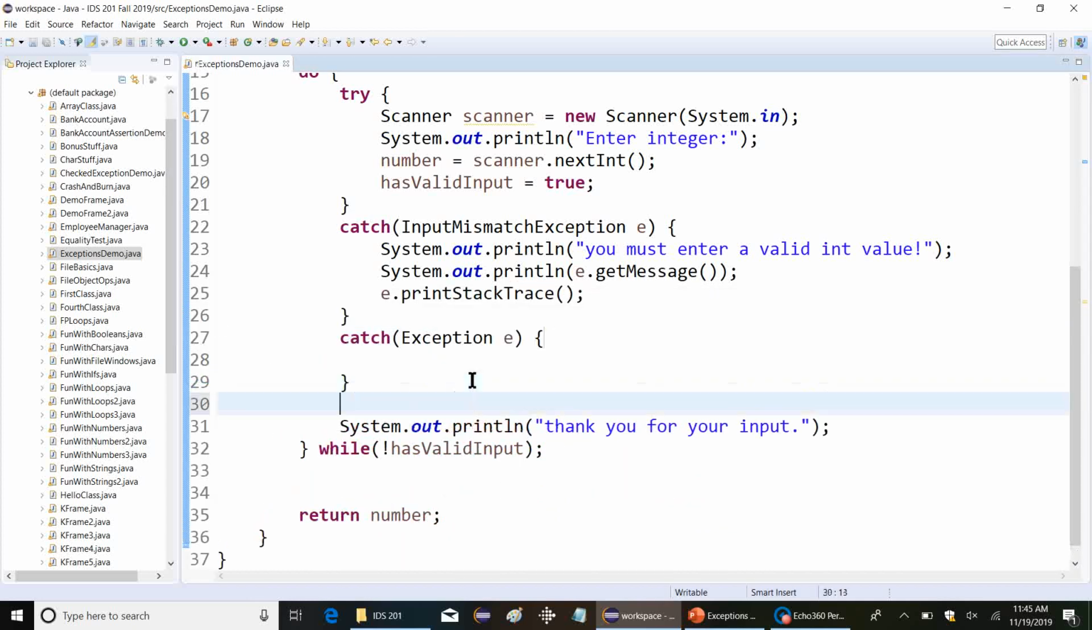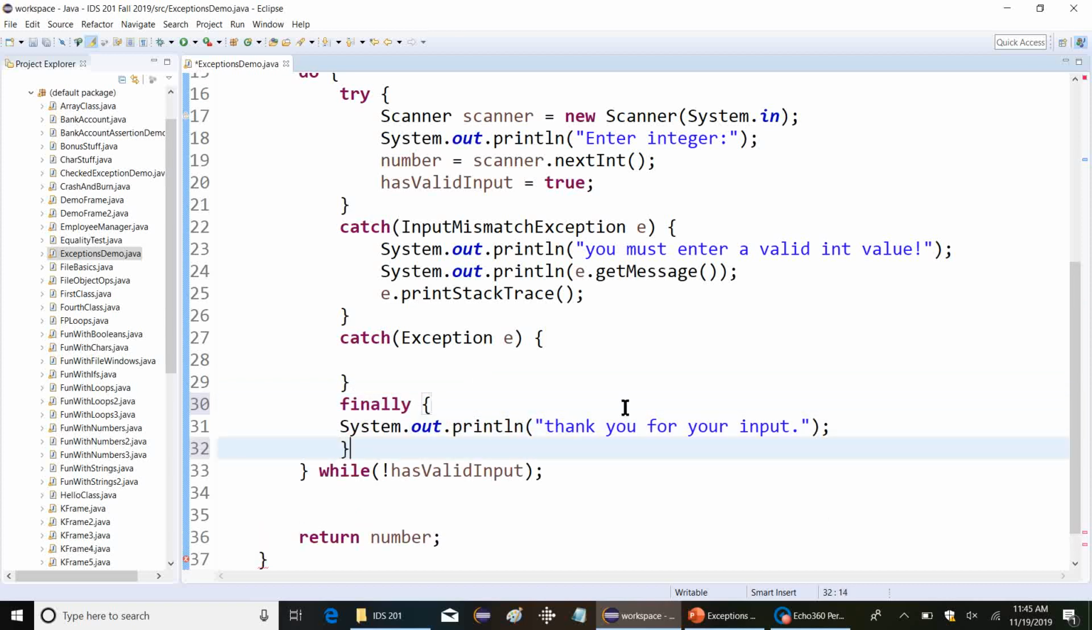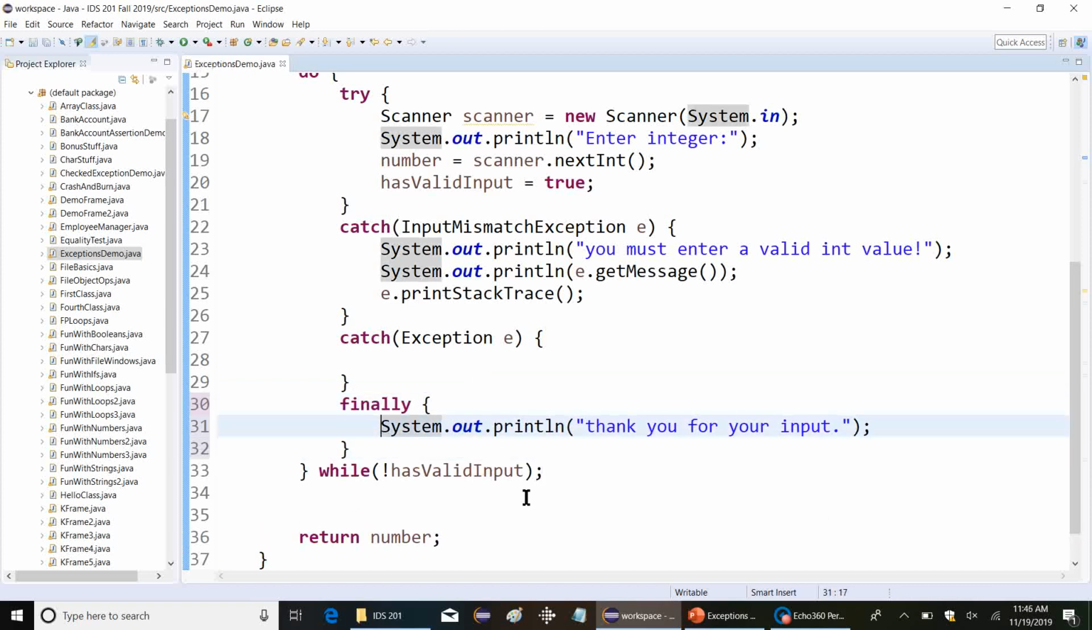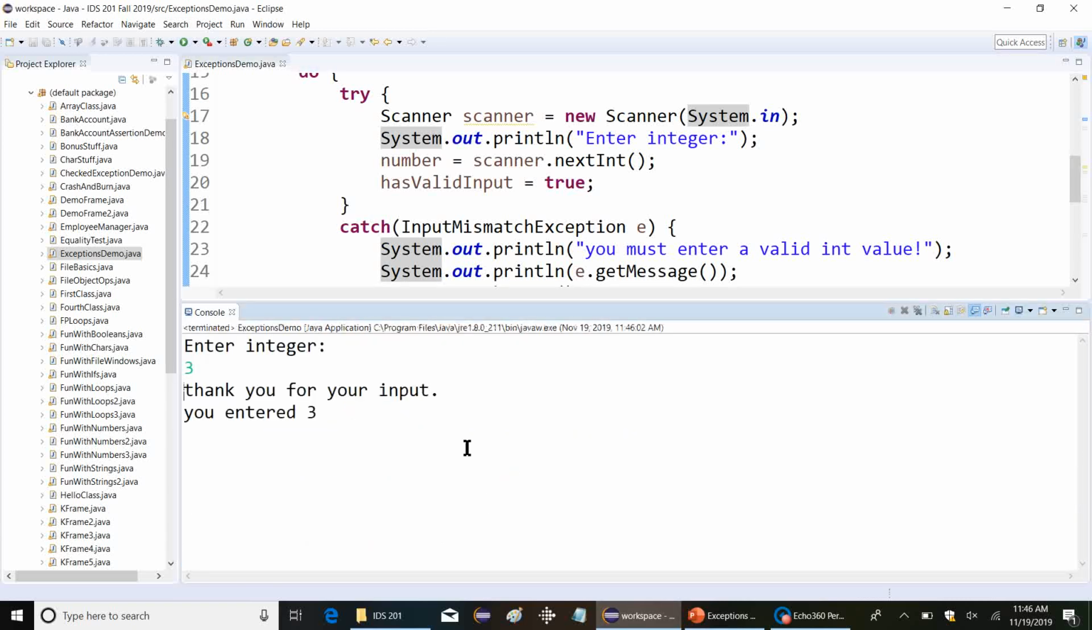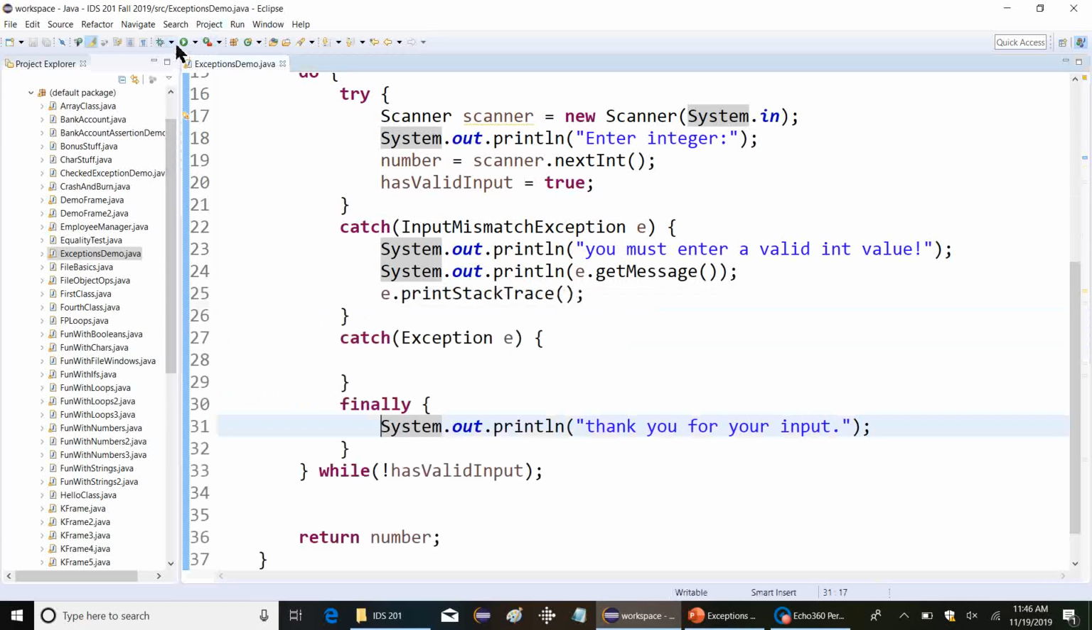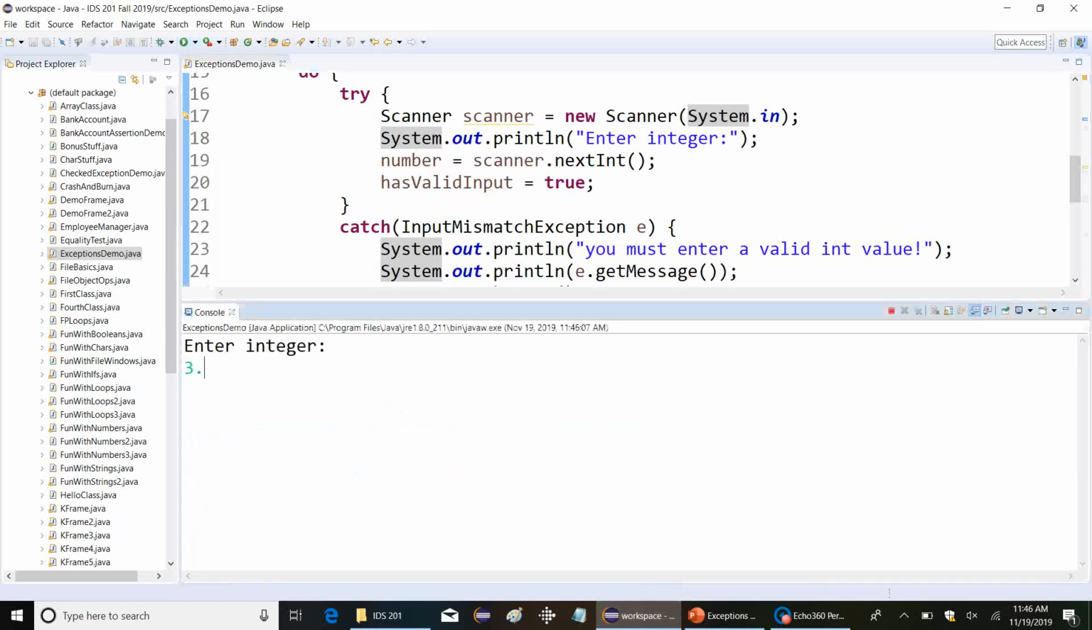Now, if I put this same statement in a finally block, likewise, it's always going to execute, regardless of whether an exception happens or not. So if I enter the integer 3, it still says the same thing. If I enter an invalid input, 3.1.